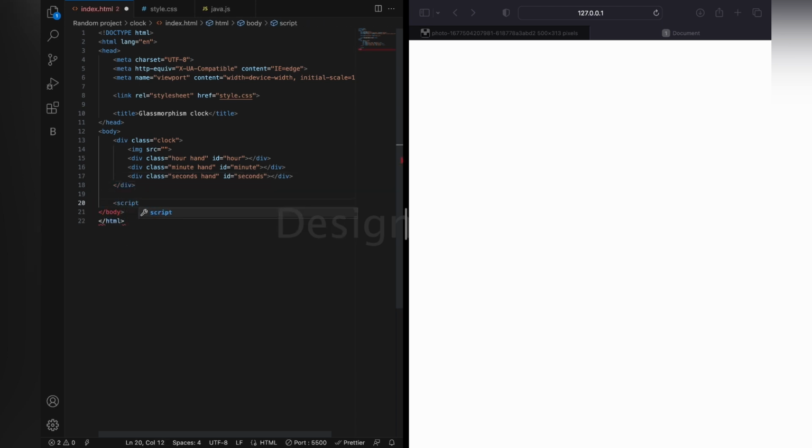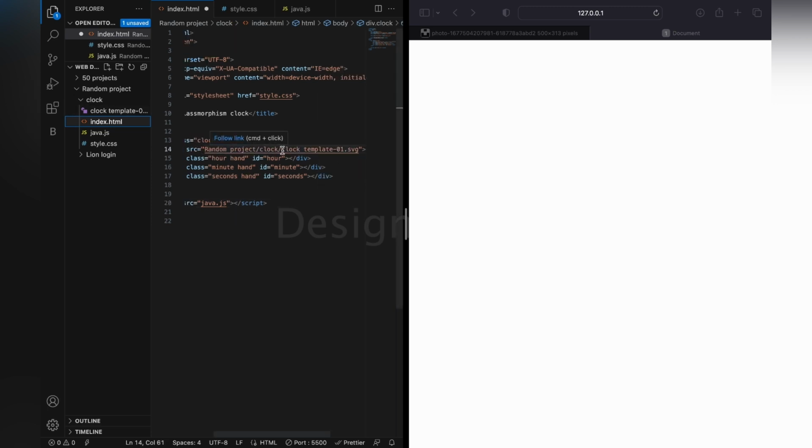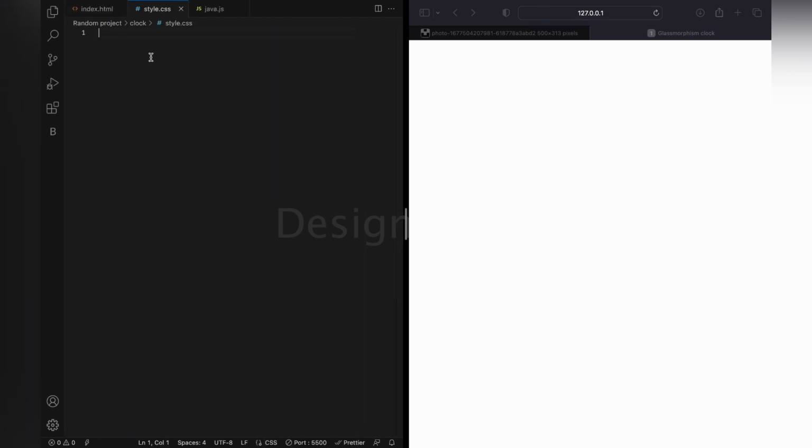Now I'm going to go ahead and add the script source java.js, so tagging the JS file. Now image source, it's going to be this template that I downloaded. It's an SVG file that I'm going to drag and drop here. Remove the complete path because it's inside the folder, so it would show up. So make sure that it's inside the folder and you just mention it.